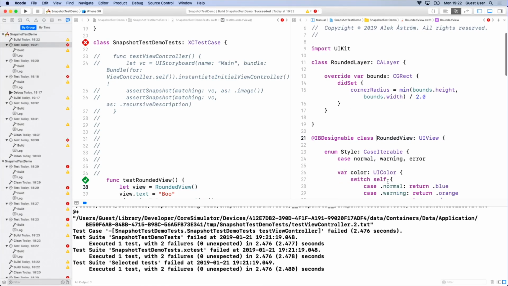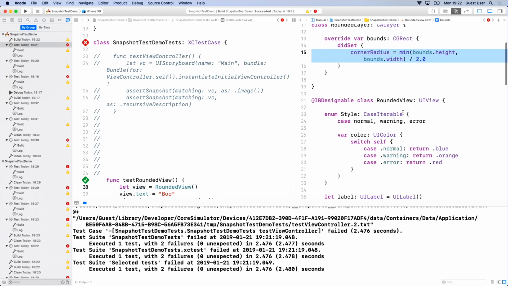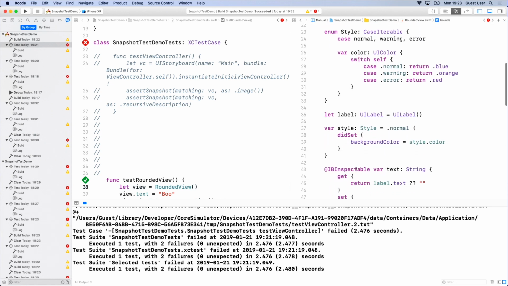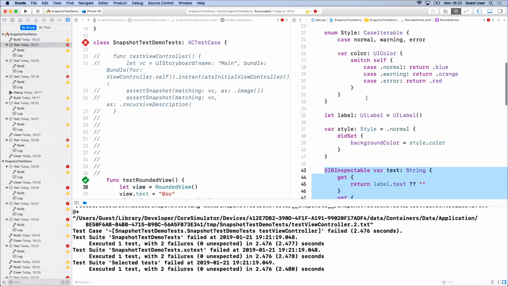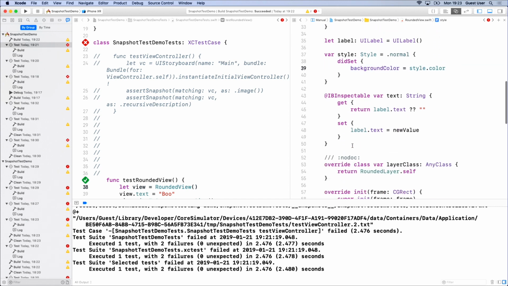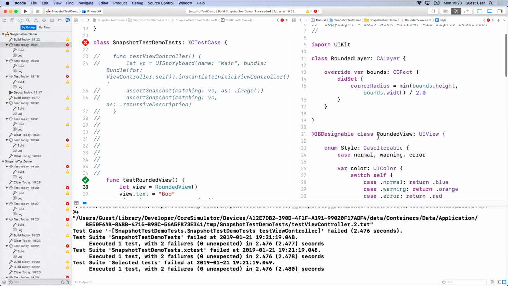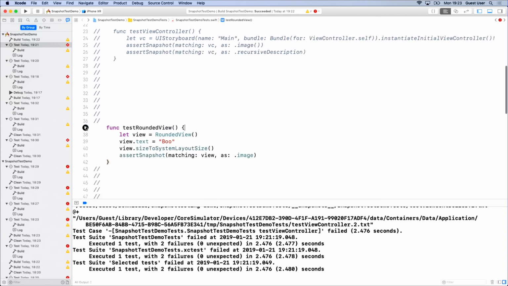You can see the code for it here. It has a backing layer which just sets the corner radius every time you change the bounds. And you can set a text. And let's ignore the style for now. So it has a style with some background colors, but basically this is just any other custom view which is IB designable. It doesn't have to be IB designable, but it works with that as well.